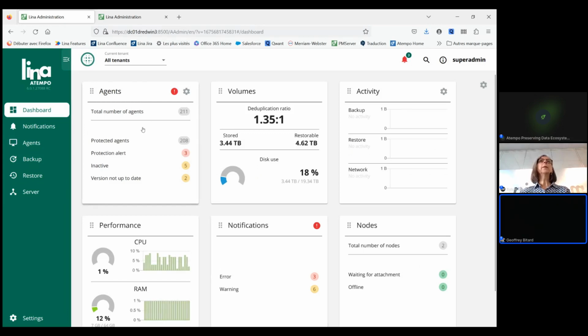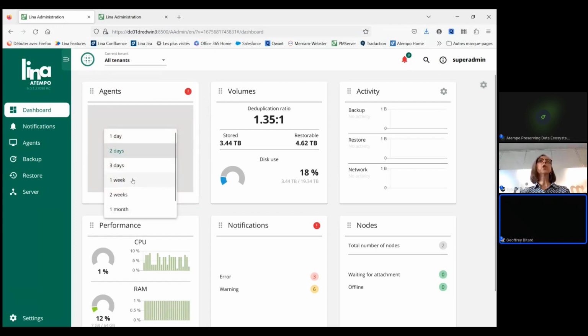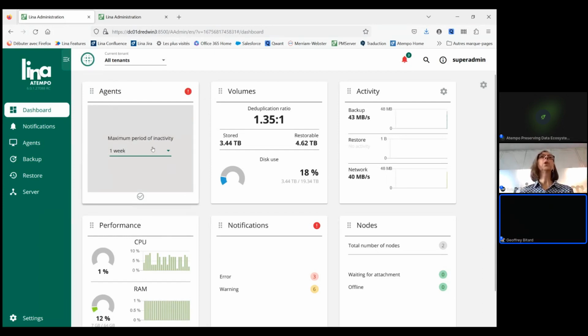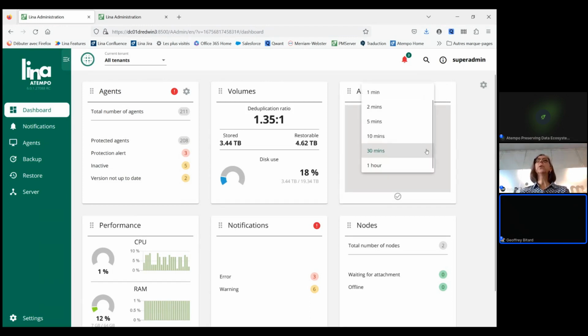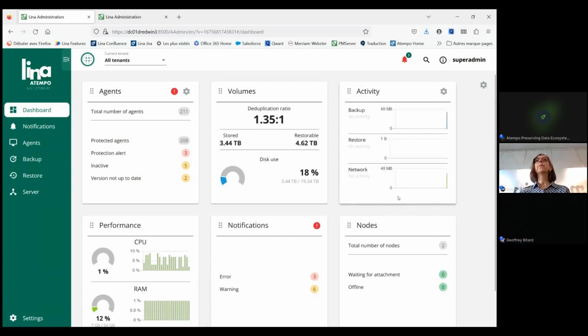So in some of the tiles here, you can perform some configuration already from here. For instance, in the agent tile, I can change the amount of time after which I will get an alert if the agent is not backed up, for instance, 1 week. If it's okay, then I validate. For the activity as well, you can decide the time frame that's going to be showing in the window. So 30 minutes may not be enough if you want to have a good idea of what's going on with your backup, so you can choose 1 hour. This will give you more time to see activity in the tile.